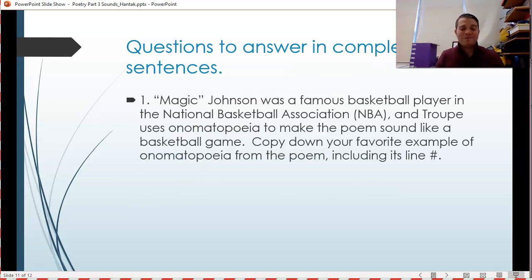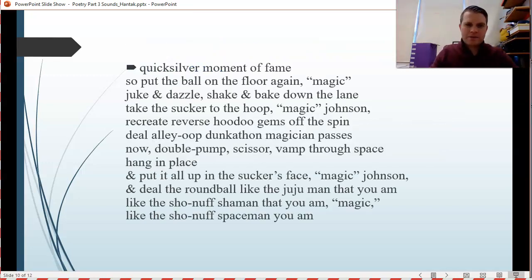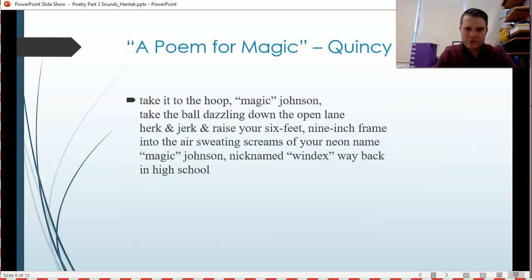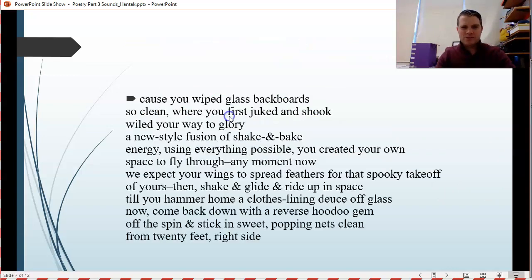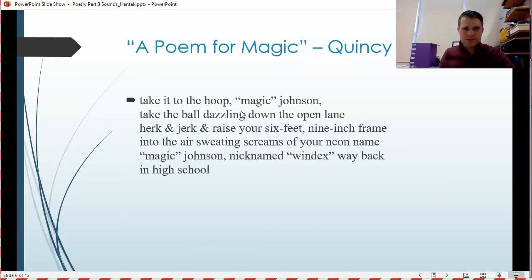Whew, that is a mouthful to read that poem. It's a fun one to read because there are so many sound devices going on in there. Before we get to onomatopoeia here, let's go back through this poem a bit and look for alliteration and assonance. So if we notice, I hope you notice in line 2, take the ball dazzling down the open lane. So D sounds, right? Duh, duh. Herk and jerk, a little bit of internal rhyme, maybe some assonance there as well.